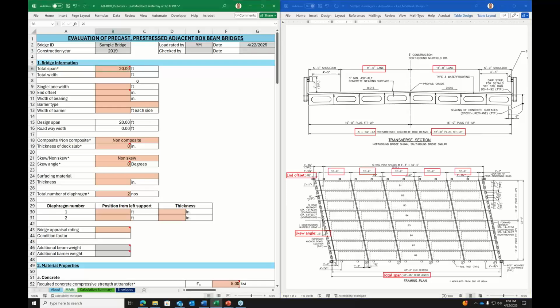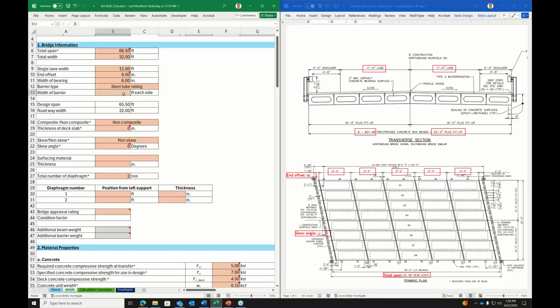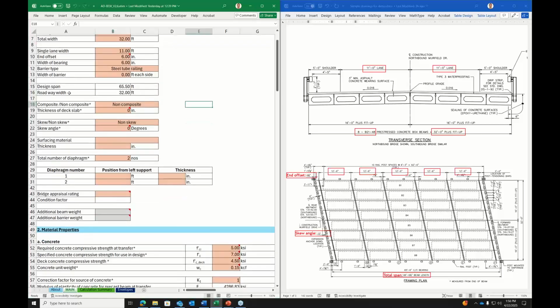So we need the total span and width of the bridge, the single lane width, which is 11 for this case, the offset, and the width of the bearing, which will be 6 inch for this case. The railing type is steel tube railing, which is shown in the transverse section of the drawing. The width of the barrier is 0 for this case because it doesn't occupy any space of the bridge width. The design span and roadway width are calculated as per the details provided.